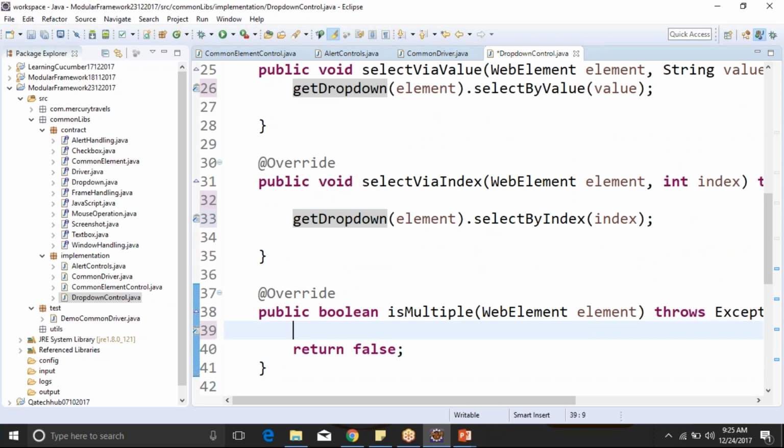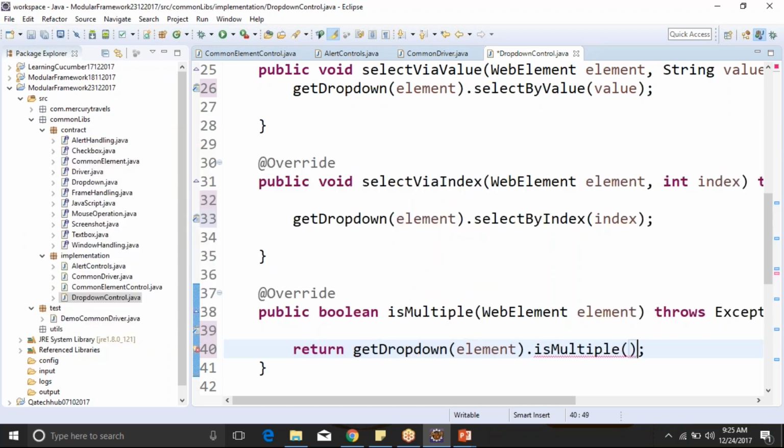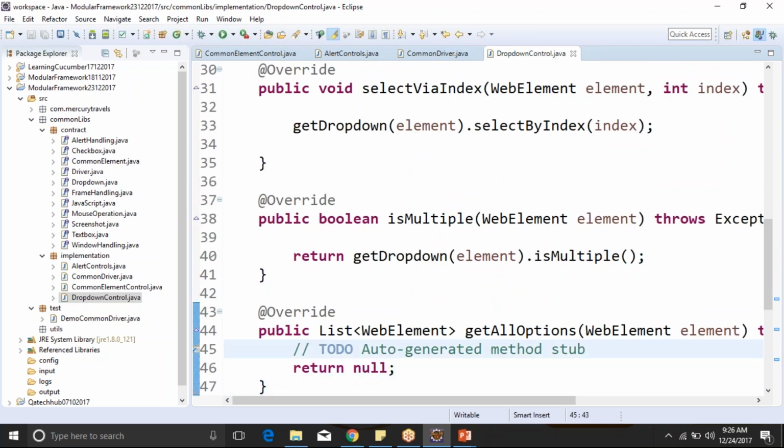Okay, here also you have to do the same thing. Here you need to check whether a dropdown allows multiple selection or not. So again it will be get dropdown, and the method is multiple. Its return type is Boolean. Whatever it will return, true or false, that you can get.